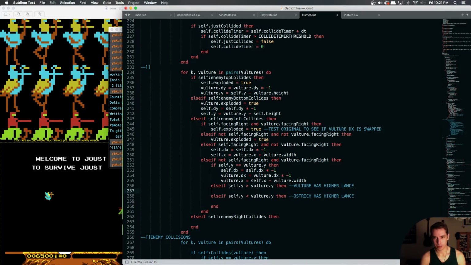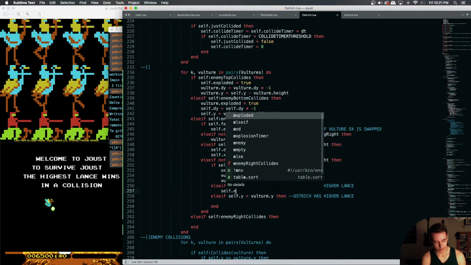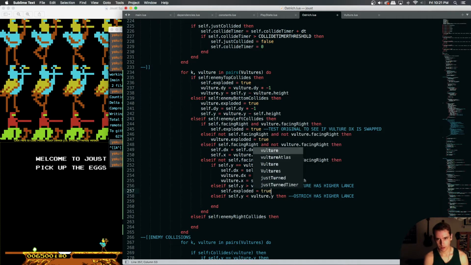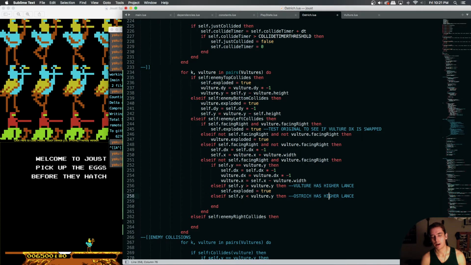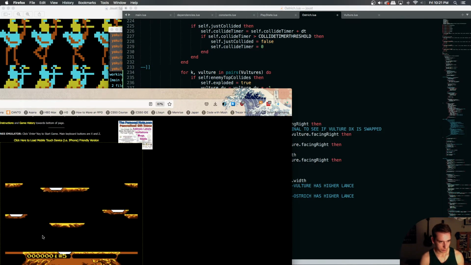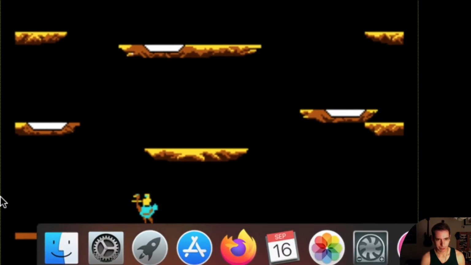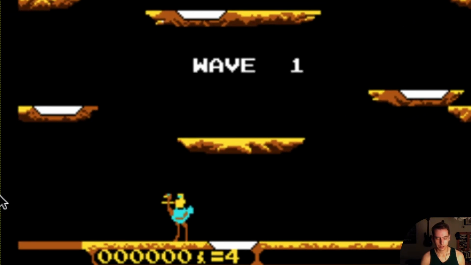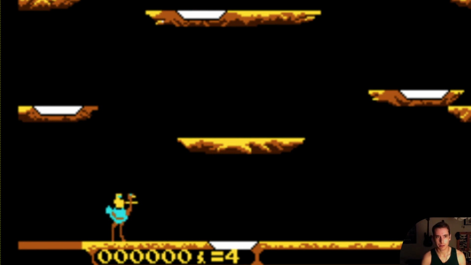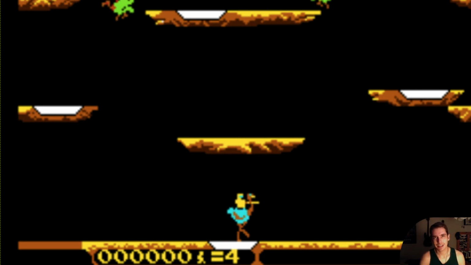Okay. So if vulture has higher lance, we need to do a couple things, or just one thing. We need to explode, right? I don't think the vultures bounce if they kill you with a side collision. I don't think they bounce and swap their dx. But we'll see. So I'm trying to get killed by an ostrich and see what happens. I'm trying to get a side collision and see.